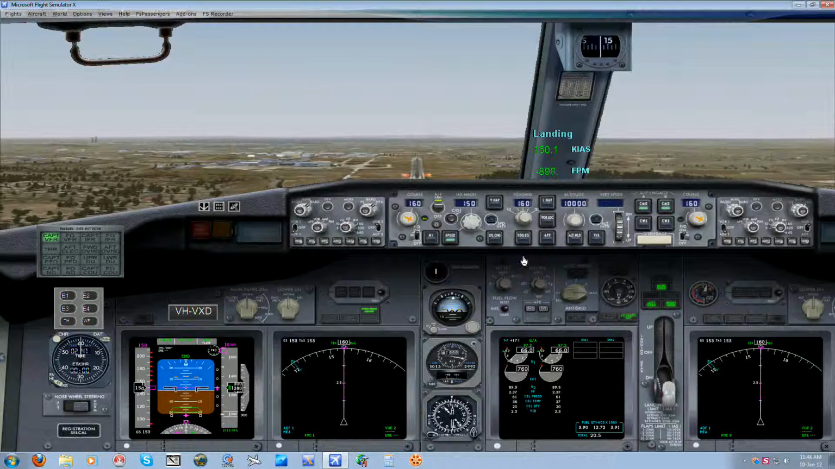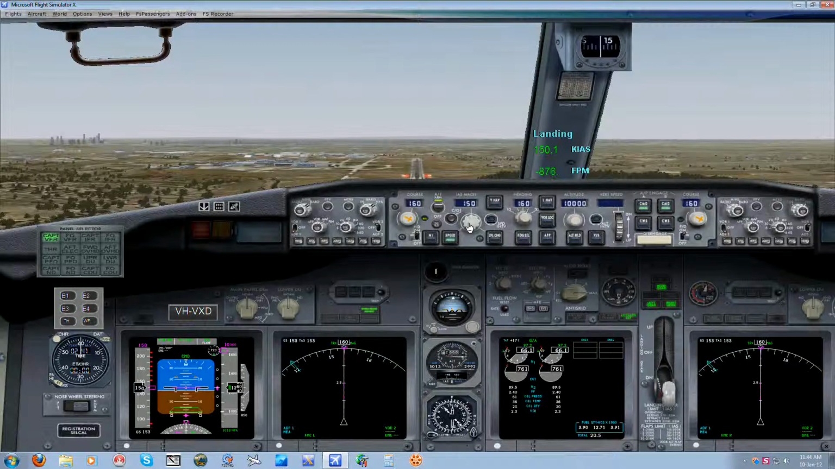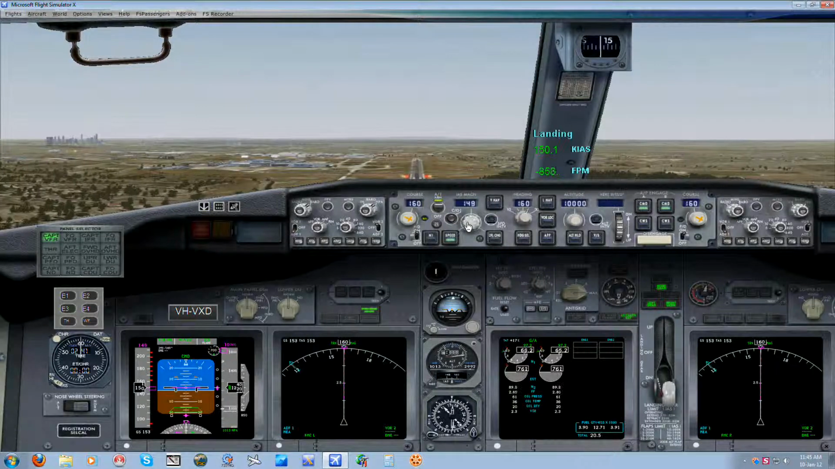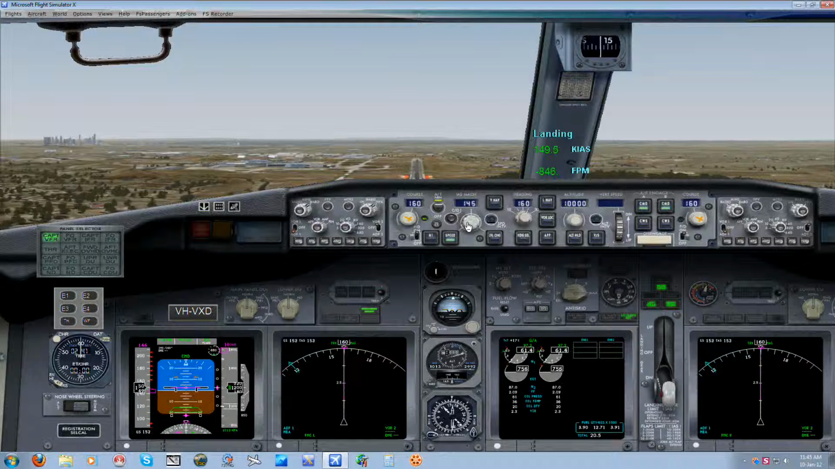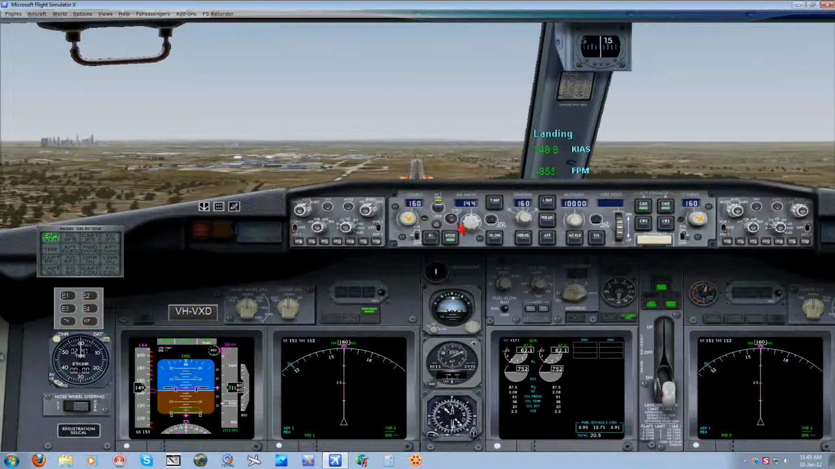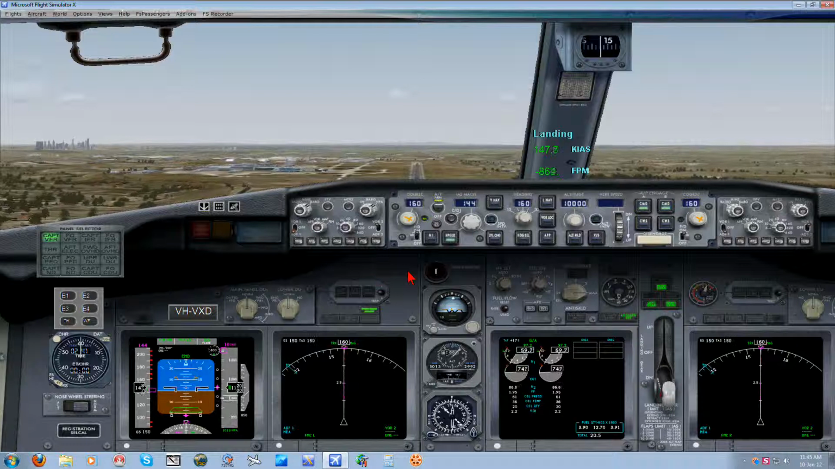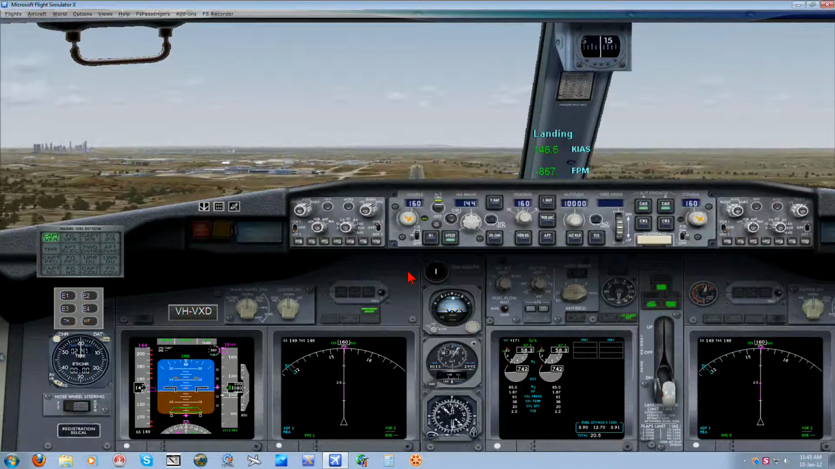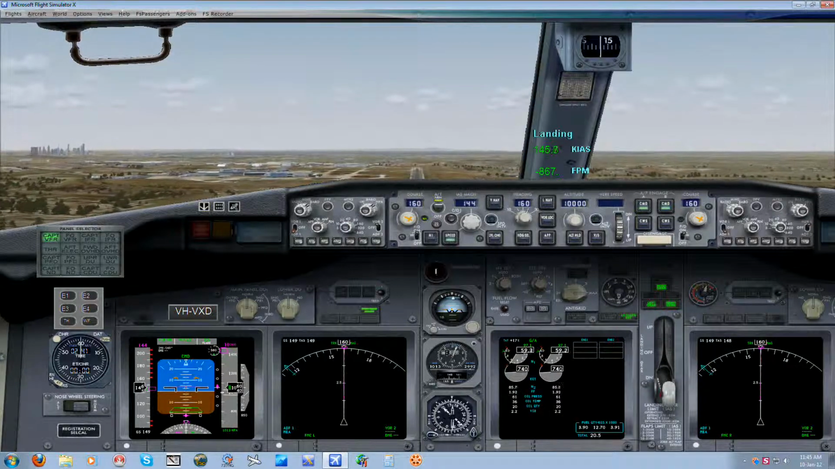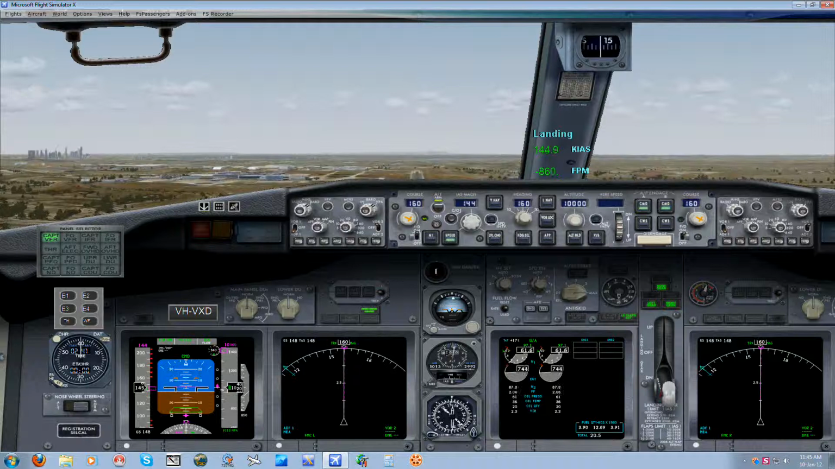Okay, so everything's looking really good here. This is a much better approach. So we'll just slow our aircraft back down to our landing reference speed, which is 144 at 40 degrees flap. So 144 knots at 40 degree flap, and this is looking pretty good now.